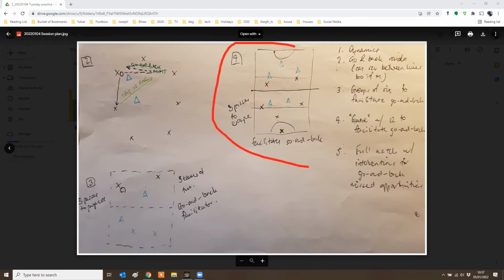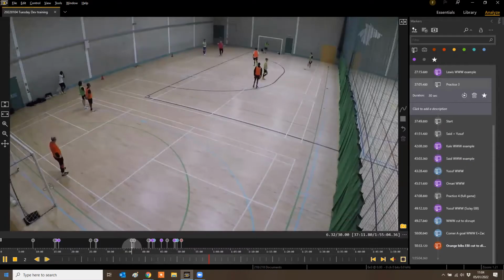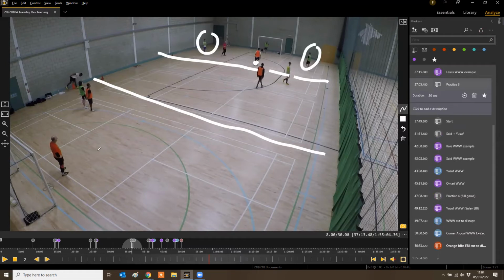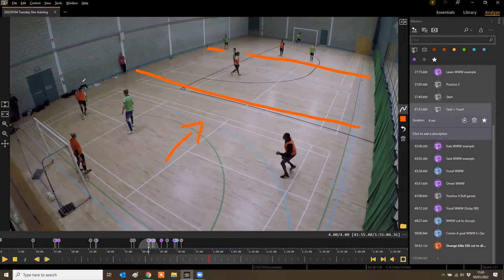We then went on to this practice, although I adapted it because of the numbers. And again, it's the same sort of idea. You've got a 2v1 going on here against this defender, and the same going this way with a 2v1 here.